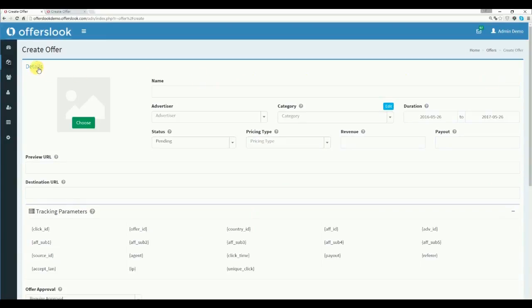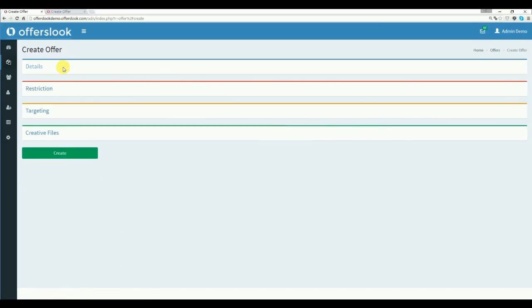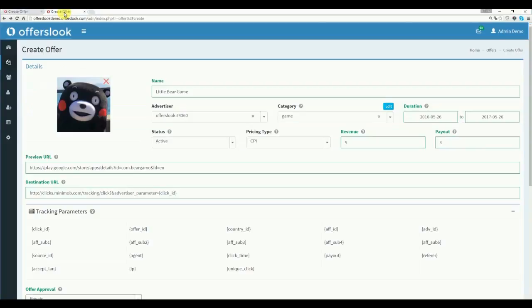Generally, there are four parts in setting up a new offer: details, restriction, targeting, and created files. To save time, let's go to the finished page to have a check. In the following, I will point out the parts you should pay attention to.